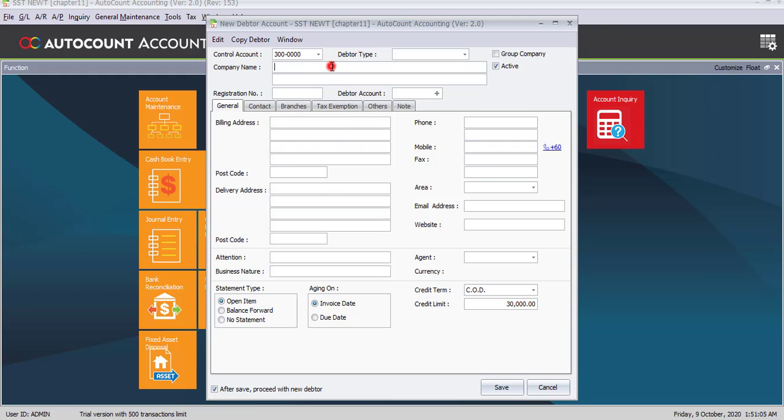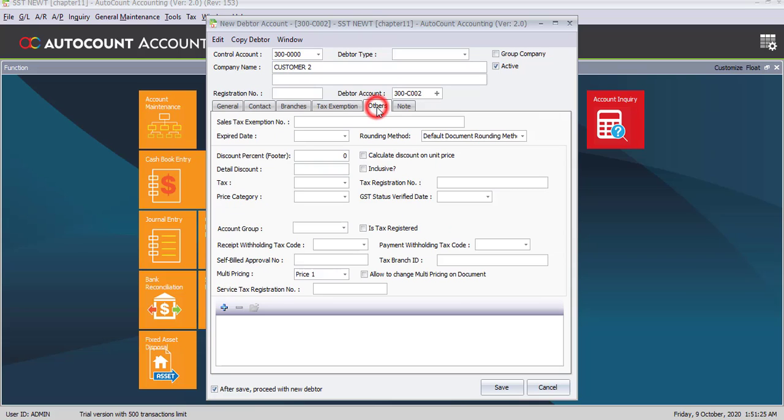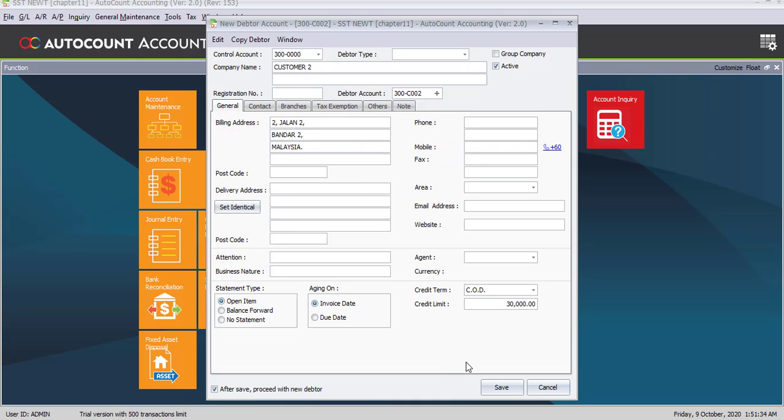The second customer is customer 2. Click the plus sign to generate the debtor's account. The billing address for customer 2 is 2 Jalan 2, Bandar 2, Malaysia. And for the tax, for customer 2, we also follow the default set in the tax code maintenance. You may go back to General, then click on save.